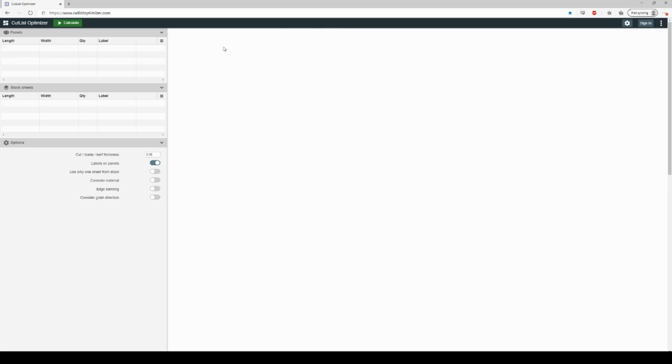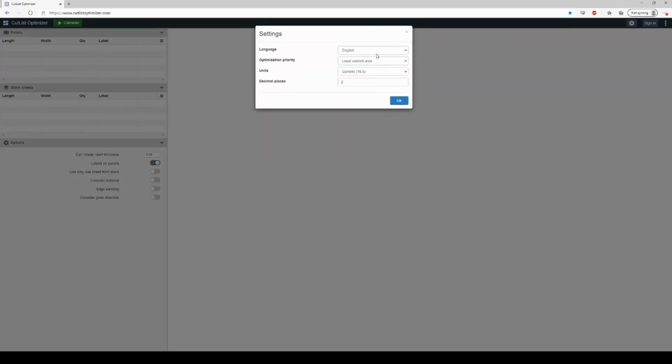Okay. Alright, so here's basically the layout of things. Up here you have your settings bar in the top right corner. Settings are going to be language, optimization priority, which I typically keep as least wasted area. You can also do least number of cuts, but I like to conserve plywood the best I can because it's expensive, so we do least wasted area.